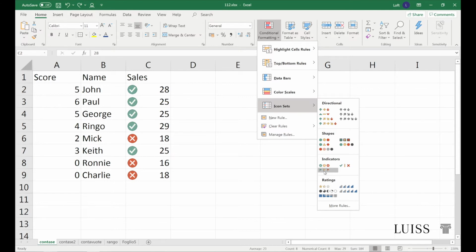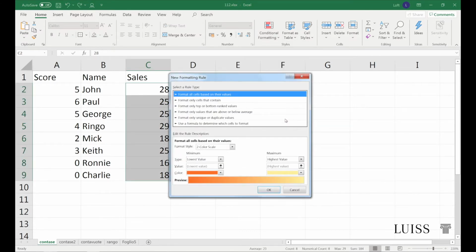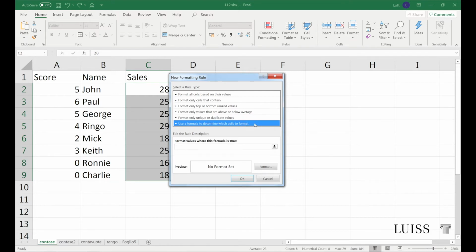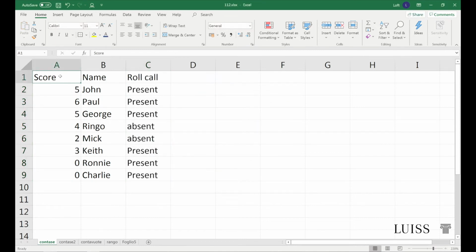By clicking on New Rule, a menu will appear that will allow you to set a new formatting rule. From there, you can add more specific rules, such as formatting duplicate values in a certain way or determining formatting according to a particular formula. By using a formula, you can perform complex operations, such as coloring an entire row whenever you enter a certain value in a column. Let's take an example.